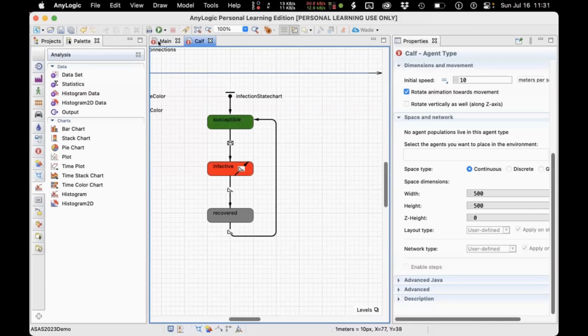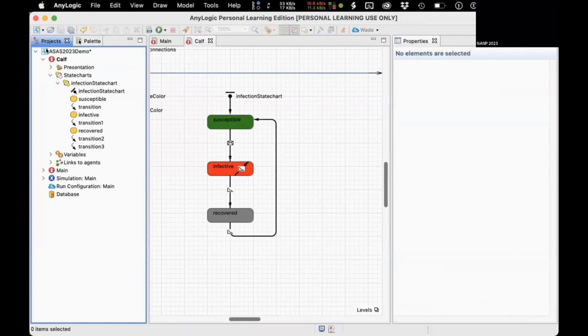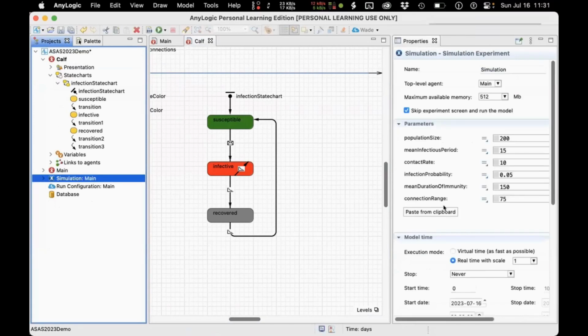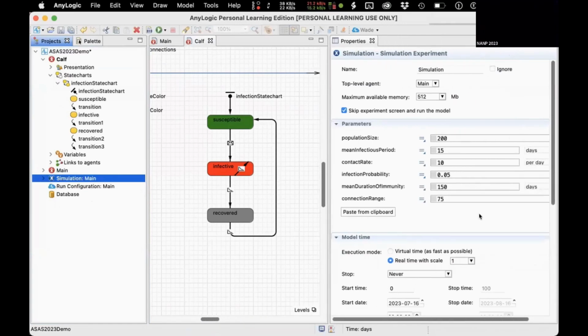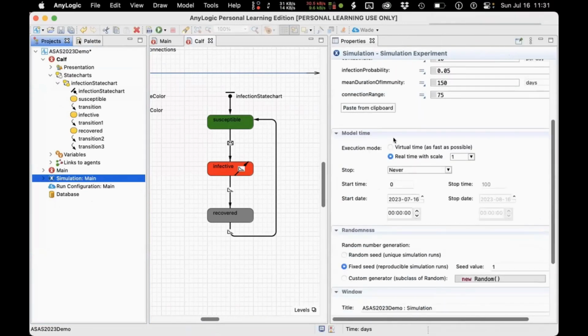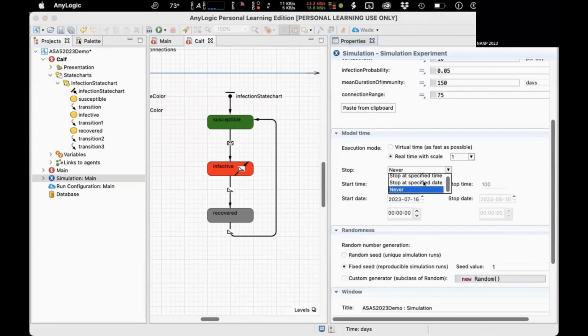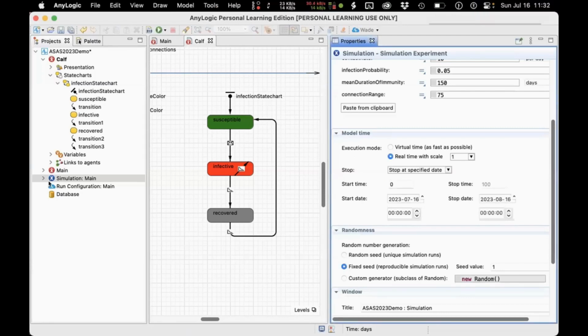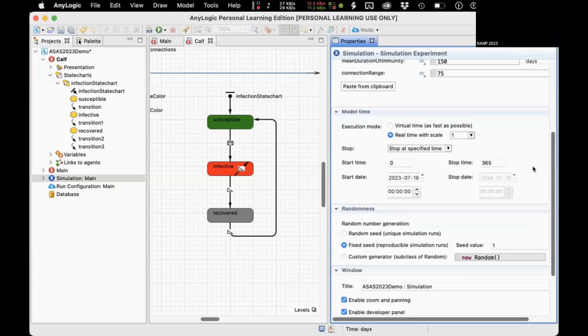But before we do that, I want to make one more change. So in the projects tab, the simulation, I can't remember if I'm getting ahead of myself on this or not, but I want to go to the model time and tell it to stop after a year. So I'm going to stop at, this is in the properties of the simulation. Model time, stop at a specified time, not date. And I'm going to say 365 days. And that's just going to make some things easier later on.